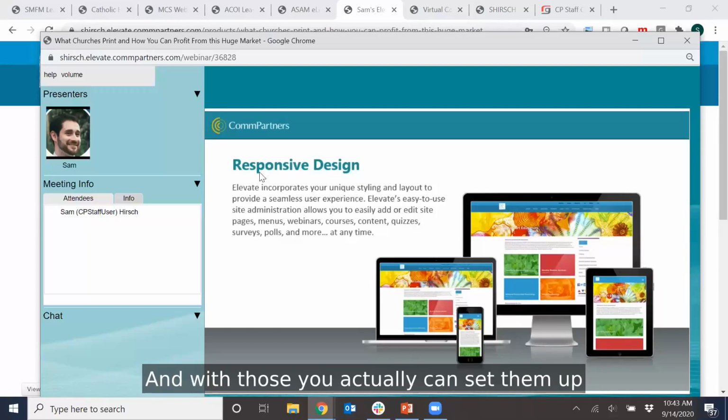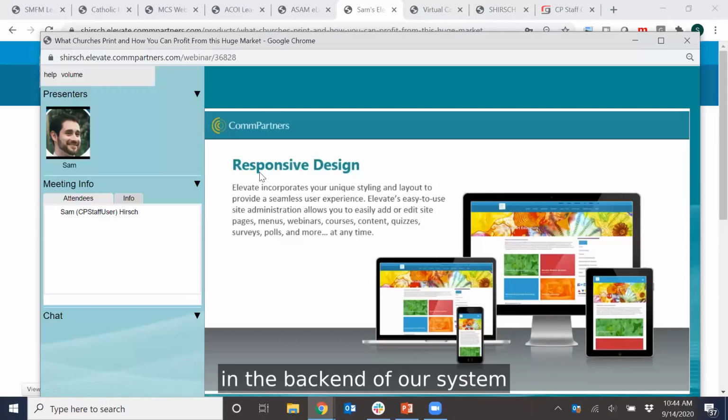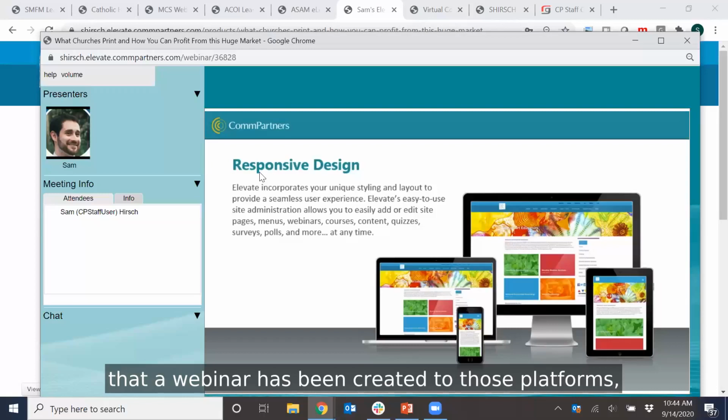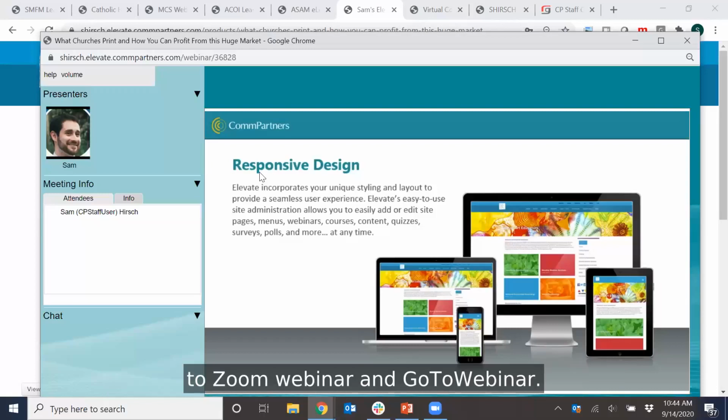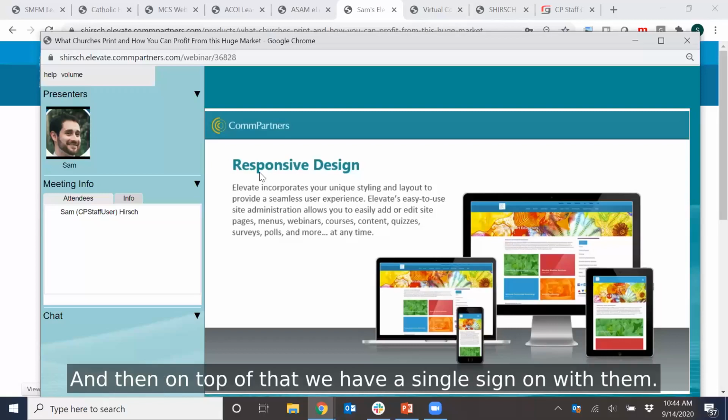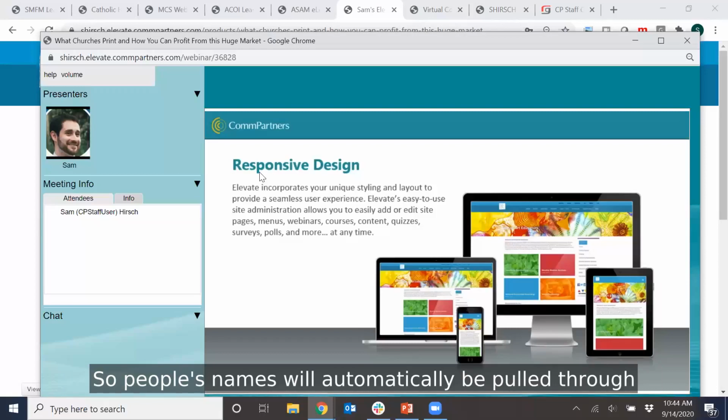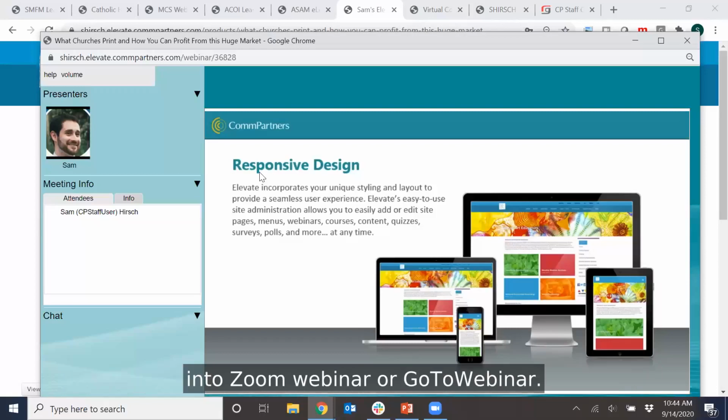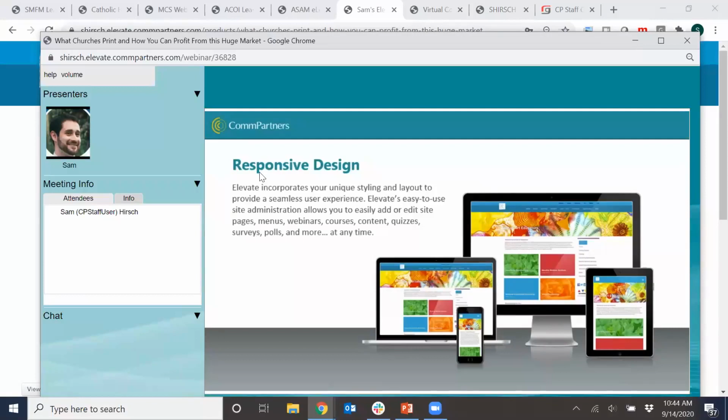And with those, you actually can set them up in the backend of our system and they push the information that a webinar has been created to those platforms, to Zoom Webinar and GoToWebinar. And then on top of that, we have a single sign-on with them. So people's names will automatically be pulled through into Zoom Webinar or GoToWebinar.